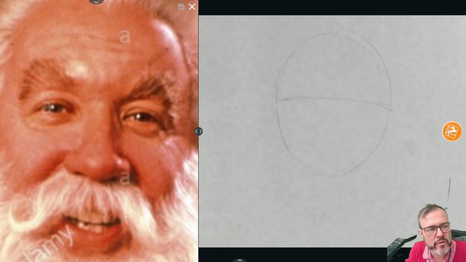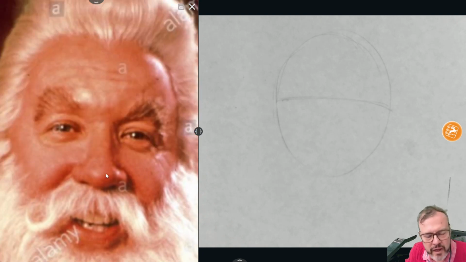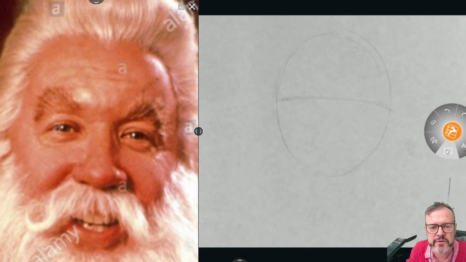And remember, on the face from the front, we're always going to take a few measurements or at least think about them. So we're looking for the width across an eye, like that, and comparing it to the width between the eyes, and also comparing it to the width from the eye to the cheekbone.